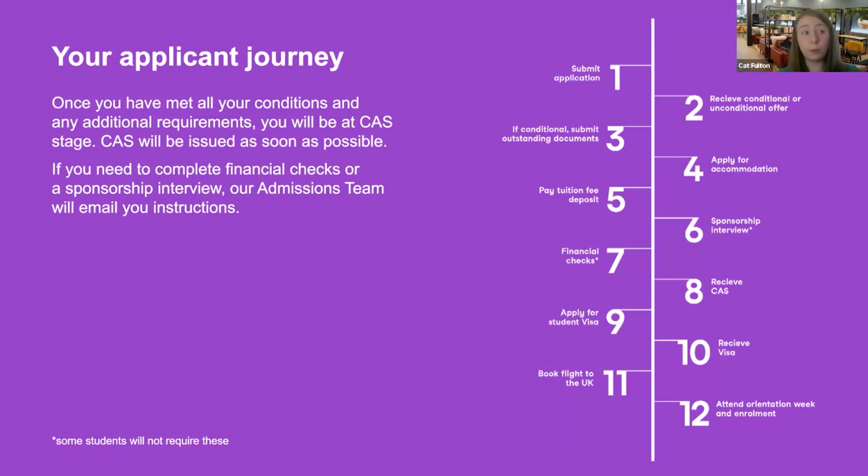Once those are done for you, that's when you'll be at the CAS stage, and the team will start preparing your CAS so you can then apply for your visa. Now, they can prepare your CAS now if you have cleared all those conditions. So that'll give you the maximum time then to apply for your visa ready for September, so you're not having to rush at the end.